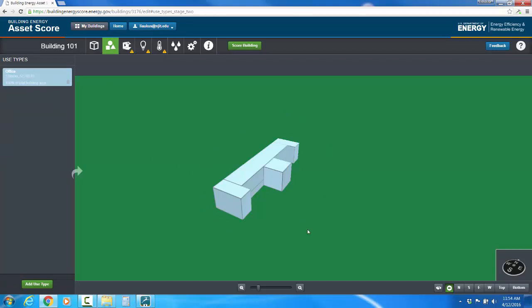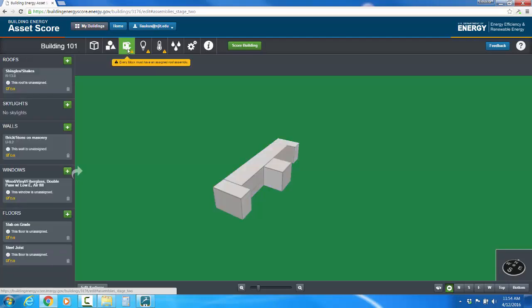And now our entire building has a use type, and we no longer have an icon with an exclamation point at our use types. Now we can move on to construction assemblies. And you can see here that none of these are assigned yet to our blocks.